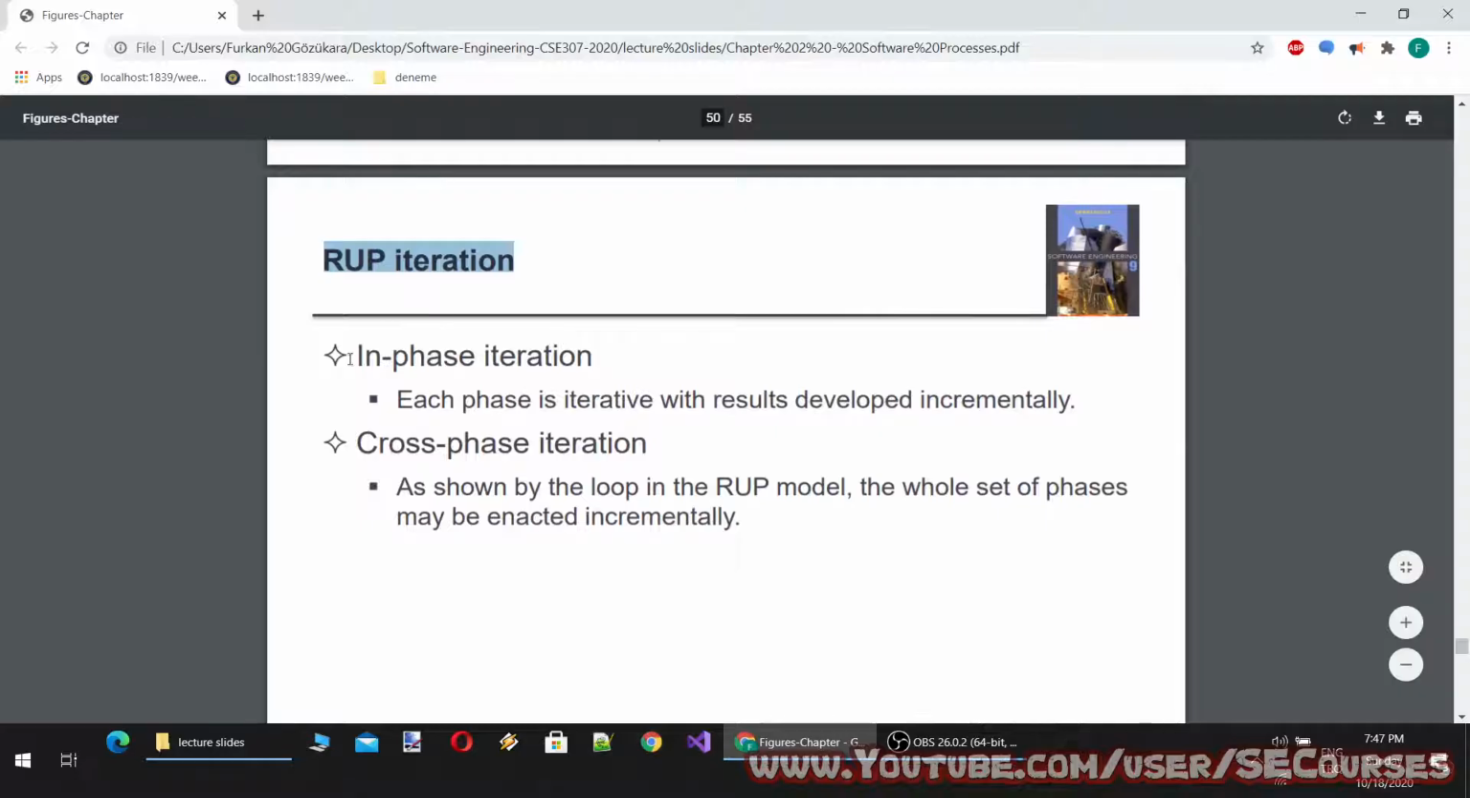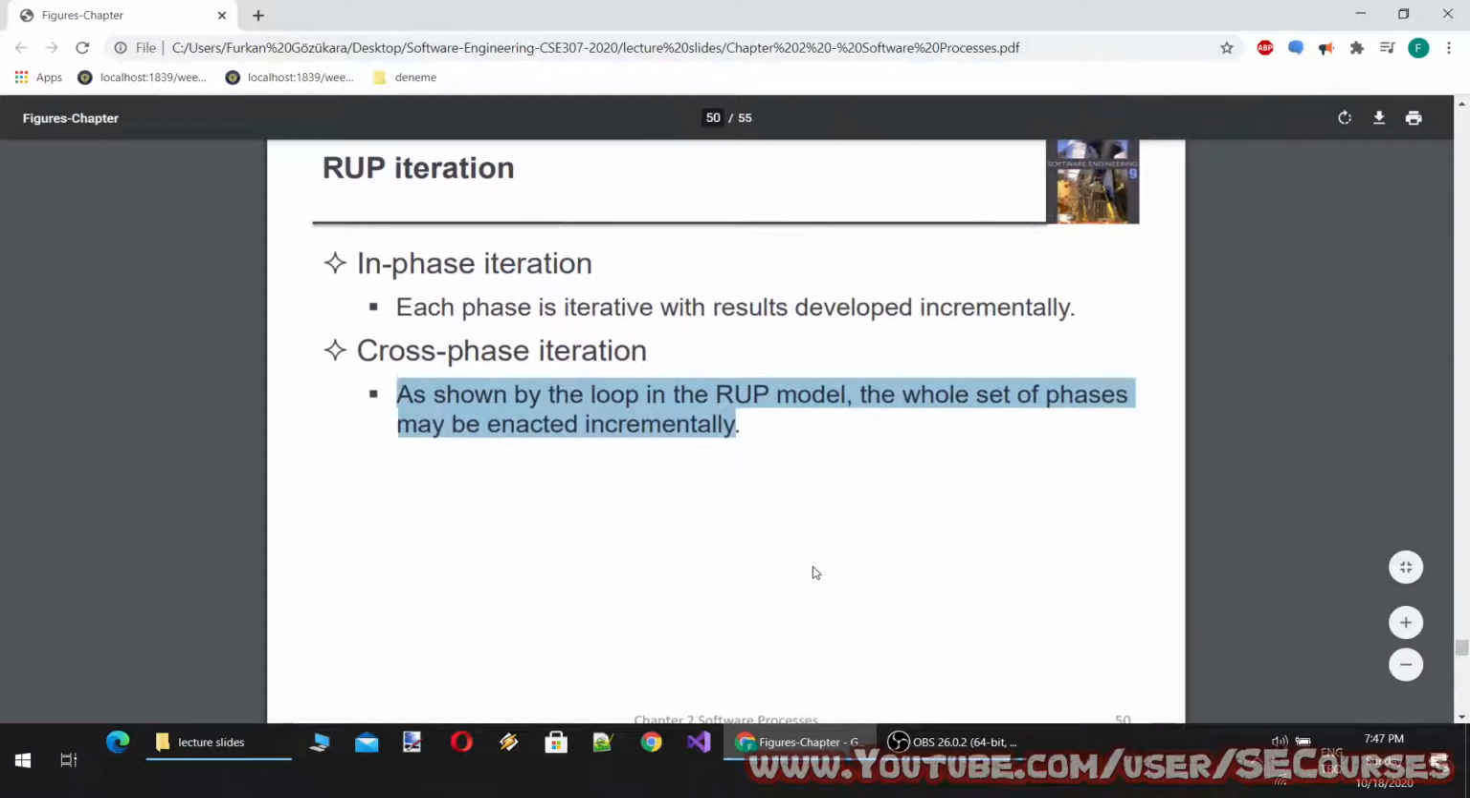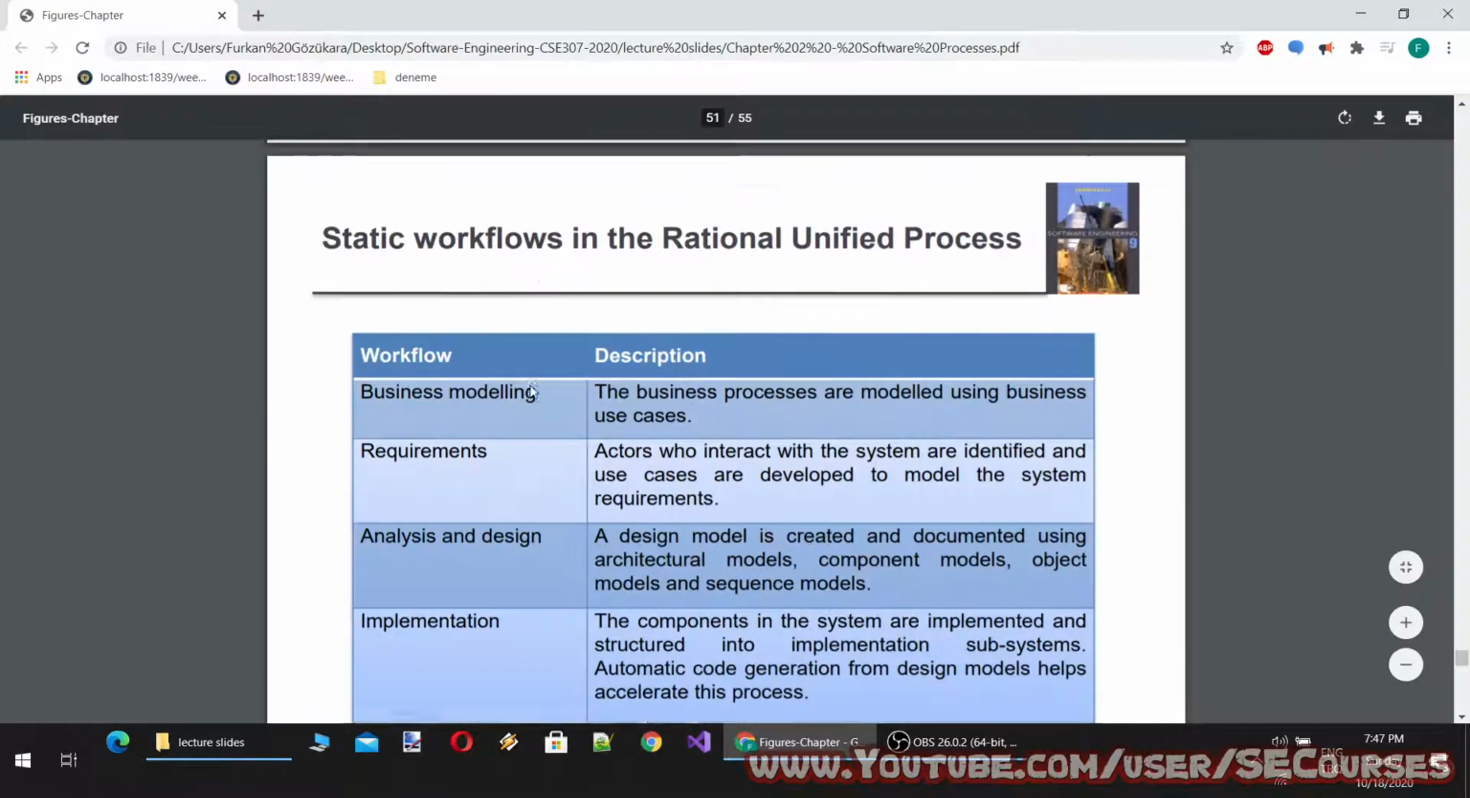RUP iteration. In-phase iteration: each phase is iterative with results developed incrementally. Cross-phase iteration: as shown by the loop in the RUP model, the whole set of phases may be enacted incrementally. Okay.